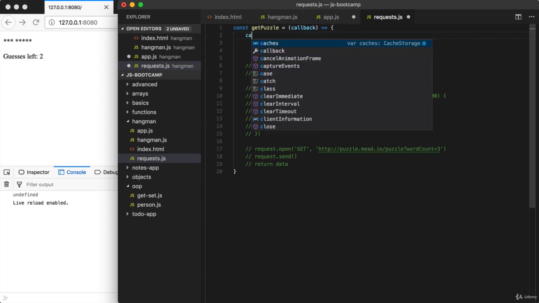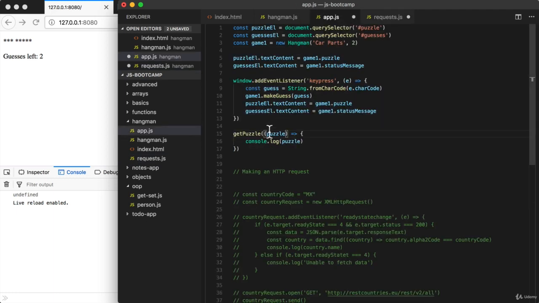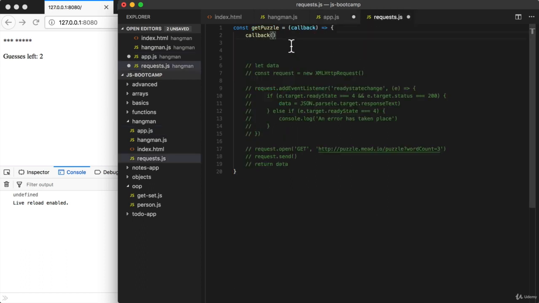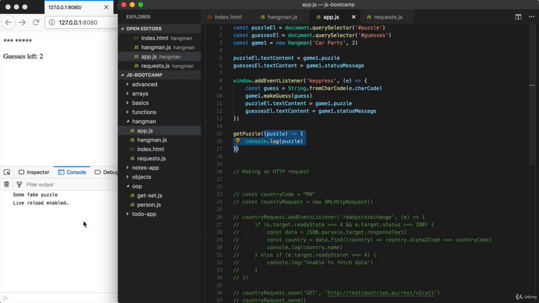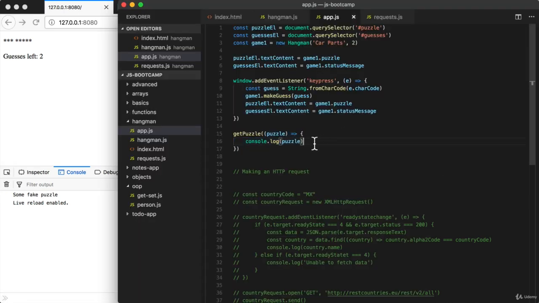What we're going to do right here is call it. I am going to call callback. I'm going to pass it the arguments it expects. What does our callback function expect? The callback function lives right here. It expects a single argument, which is the puzzle that was fetched. So all I'm going to call it with is that puzzle right here, some fake puzzle, for example. Now we can go ahead and actually save both files. And what we're going to see in the terminal is that some fake puzzle prints from line 16 of app.js. That is the line that's sitting right here.